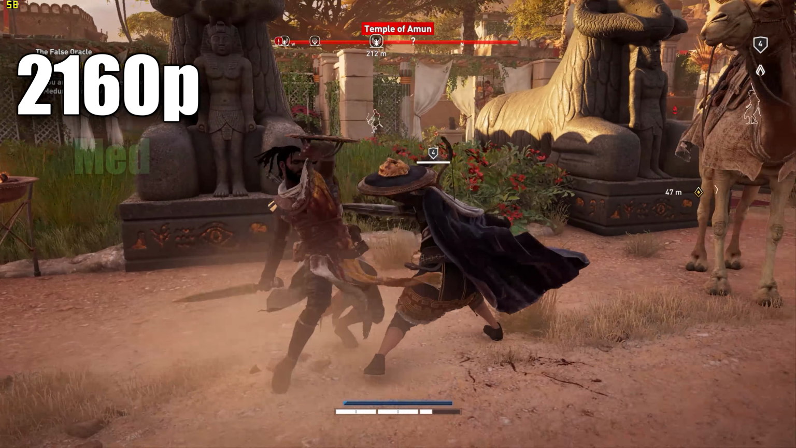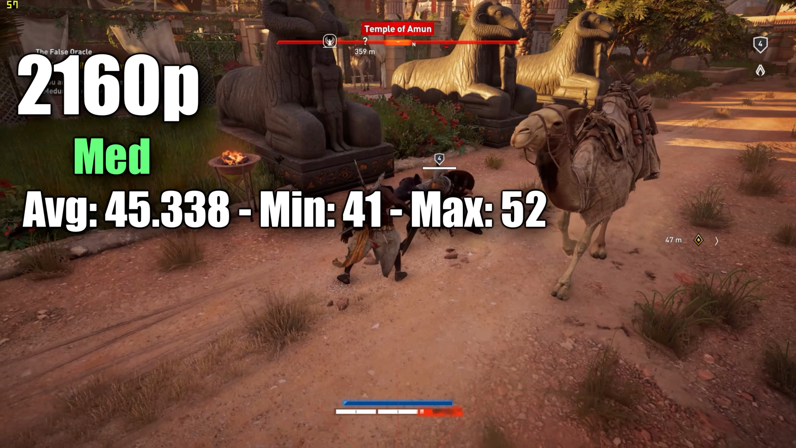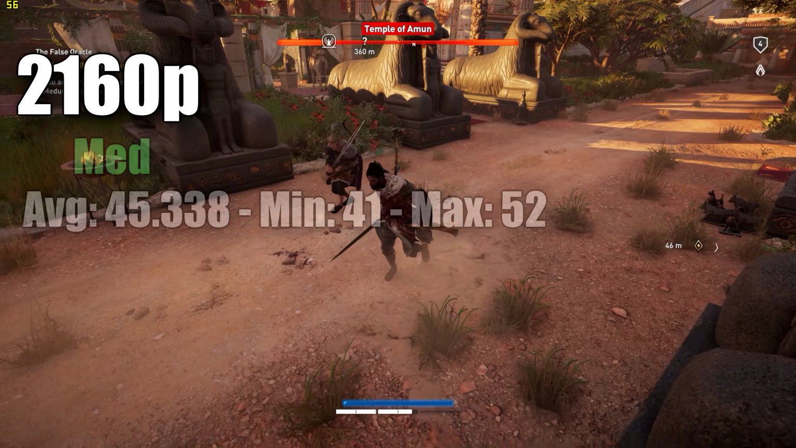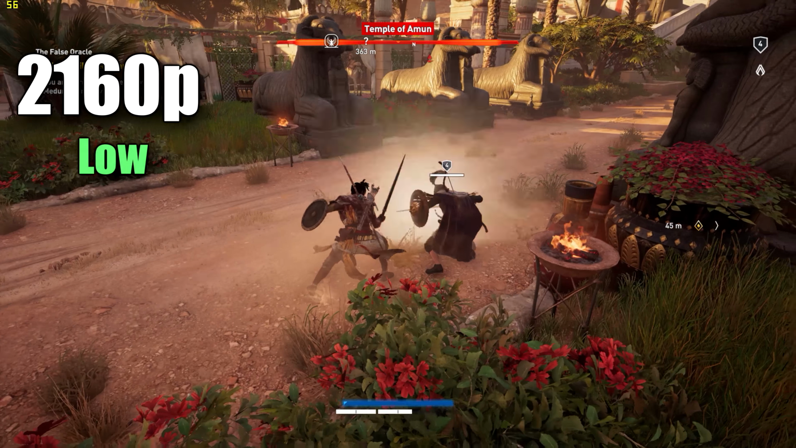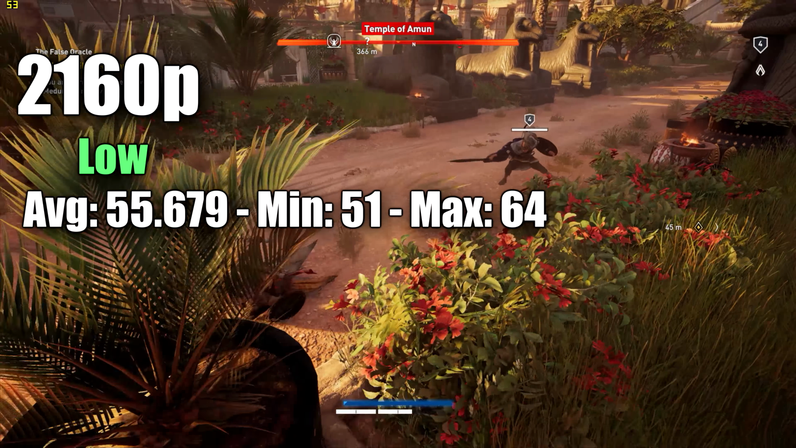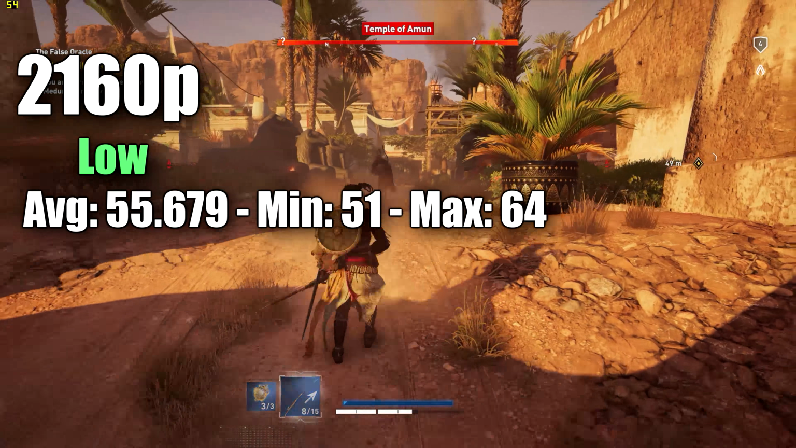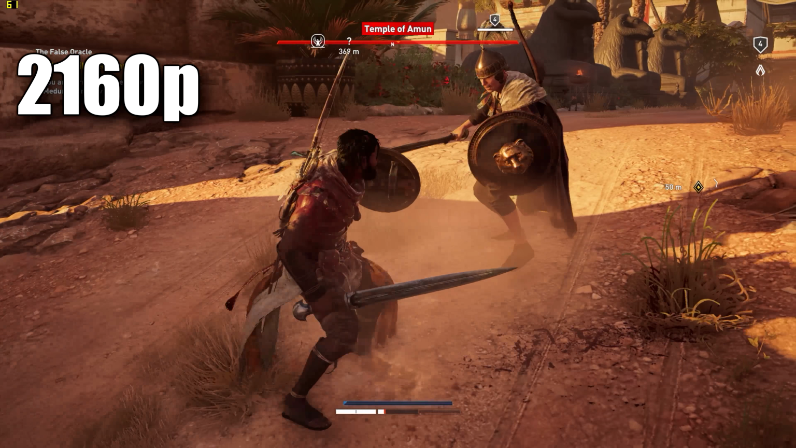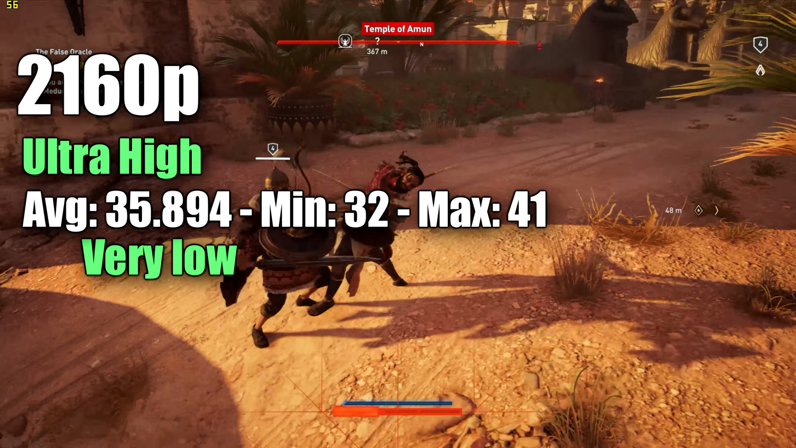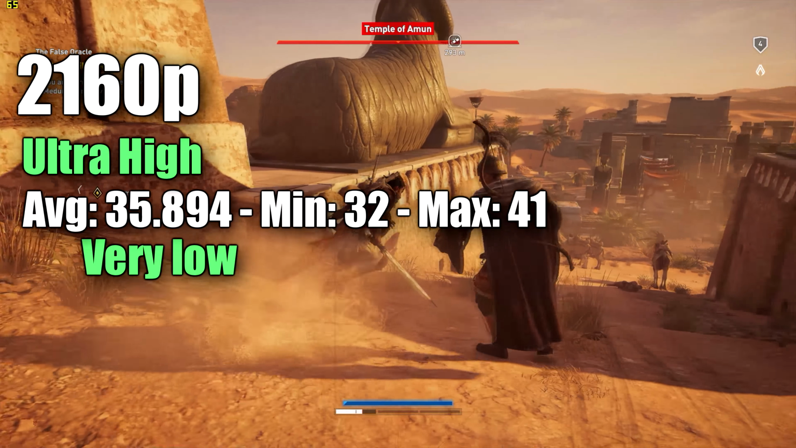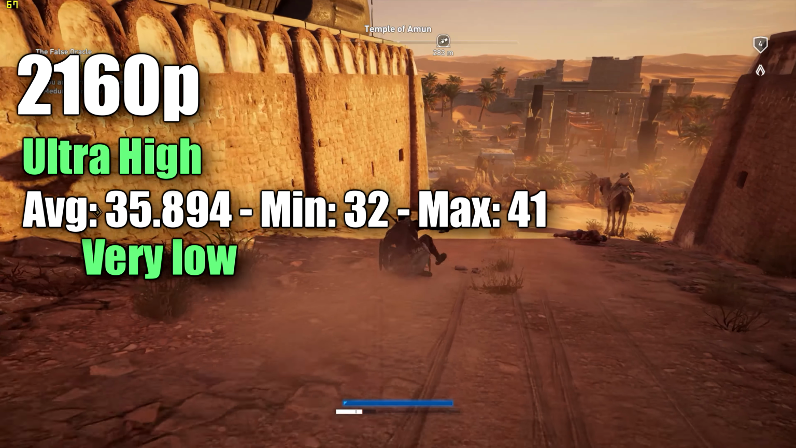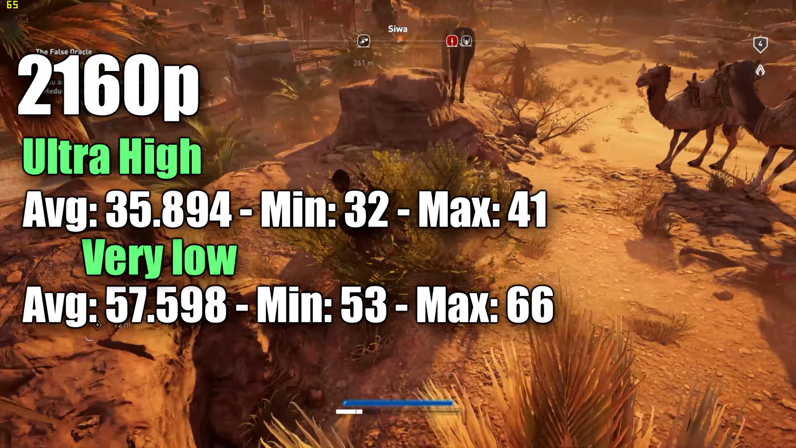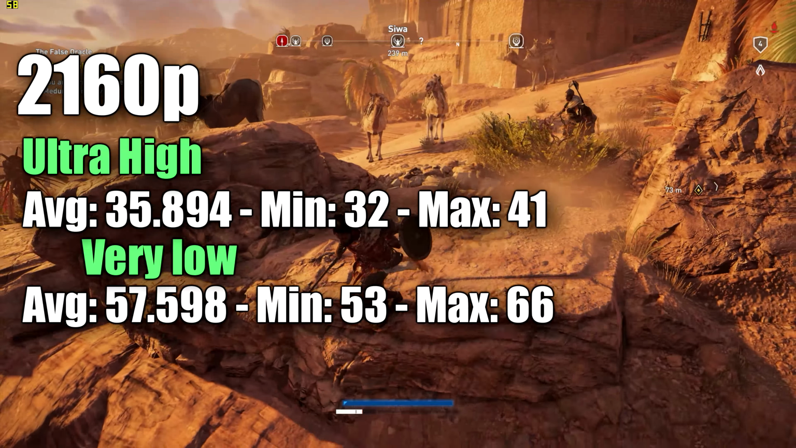On medium, we have a 45 average, a 41 minimum, and a 52 max. Still solid numbers, but not really where we want to be. So let's go down to low. Low, we got a 55 average, a 51 minimum, and a 64 max. Even on low, we're unable to achieve our 60 FPS. So lastly, let's go down to very low. And on the very low preset, we got an average of 57, a low of 53, and a max of 66. But once again, this is one of those situations that if you try to lock your FPS at 60, you might be alright, but the average is below 60, so you might deal with some issues.